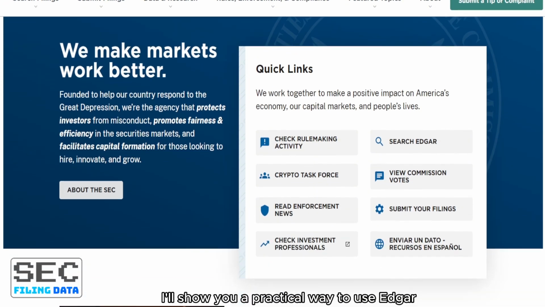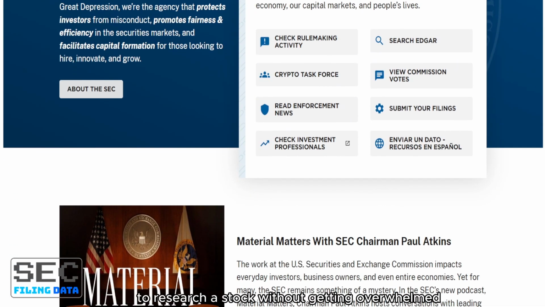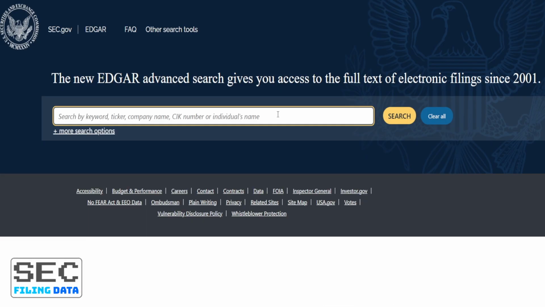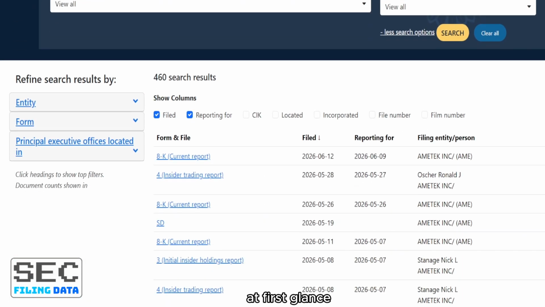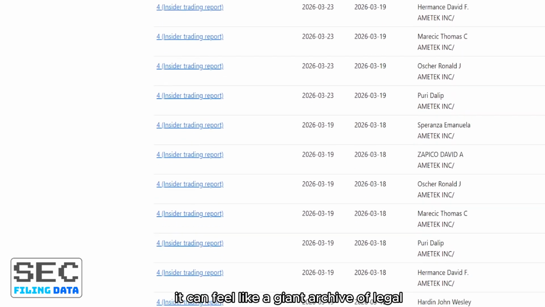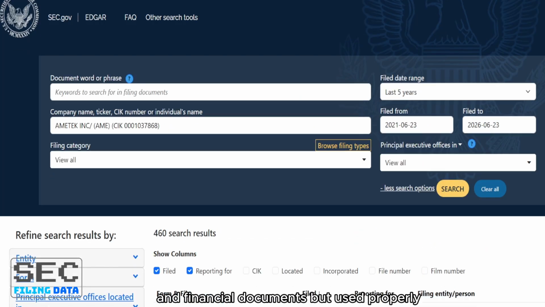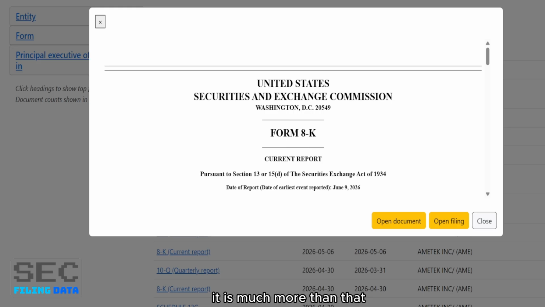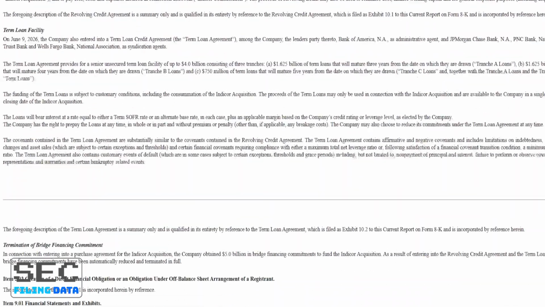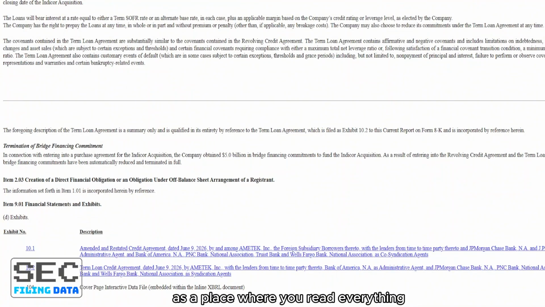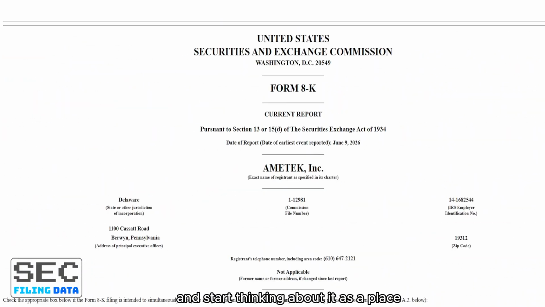In this video, I'll show you a practical way to use EDGAR to research a stock without getting overwhelmed. EDGAR is the SEC's public filing database. At first glance, it can feel like a giant archive of legal and financial documents, but used properly, it is much more than that. It is a research tool that helps you move from noise to evidence. The key is to stop thinking about EDGAR as a place where you read everything, and start thinking about it as a place where you answer specific questions.